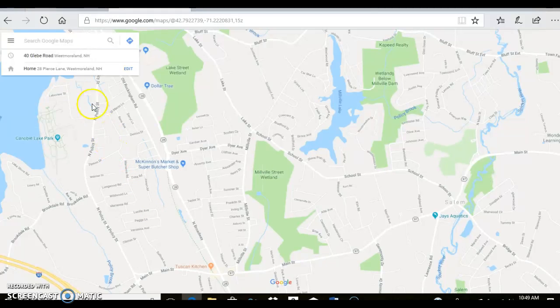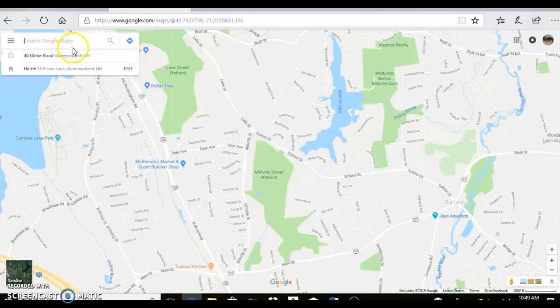So up here in the left-hand top corner of your screen, there's going to be a white box. And if you noticed, I put the mouse over there and the cursor starts blinking. So in that box, I'm actually going to put how to get to school because I'm at home right now.